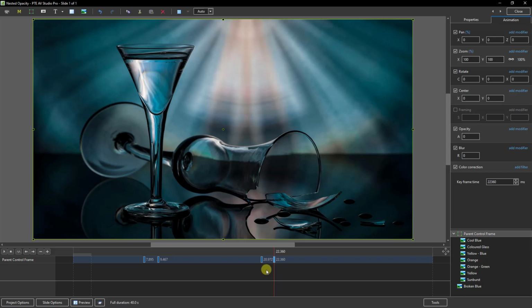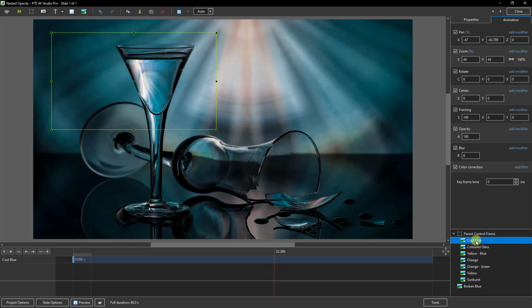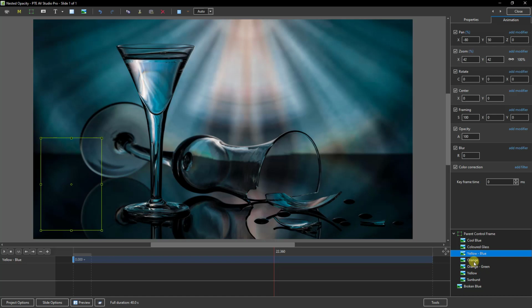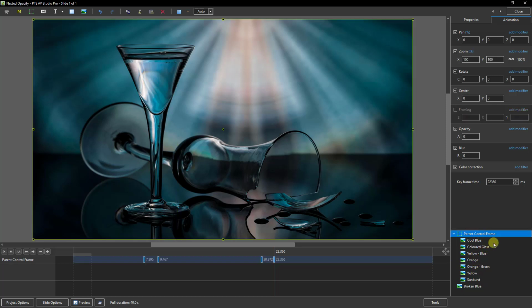In previous versions of PTE AV Studio, each of these seven images would require four of those keyframes to do exactly the same. So in PTE 11, those potentially 28 keyframes have now been reduced to just four in the parent control frame. And we can do exactly the same with coloured filters.